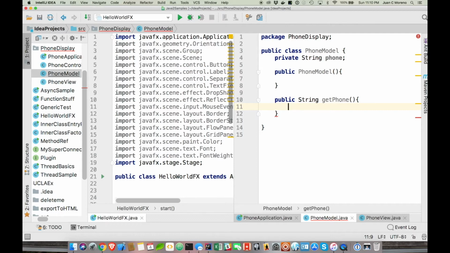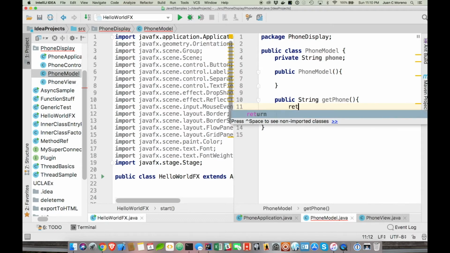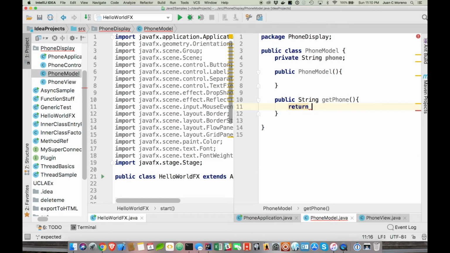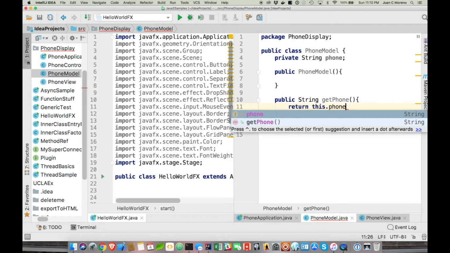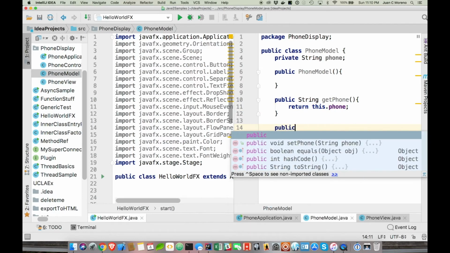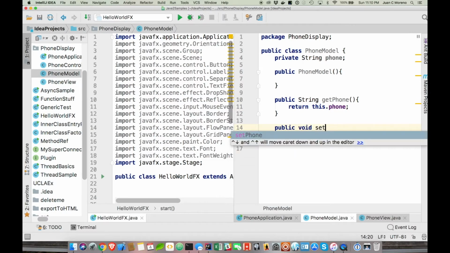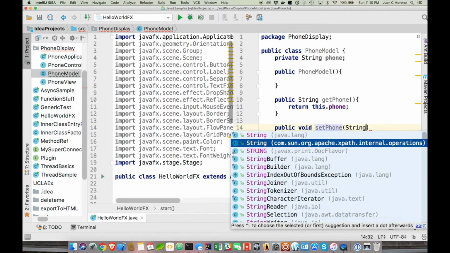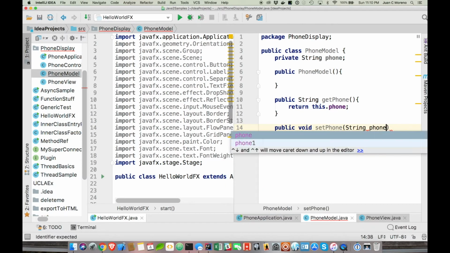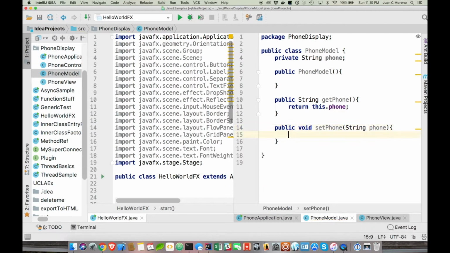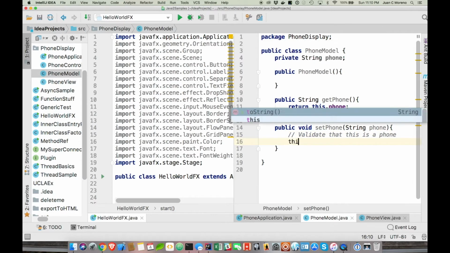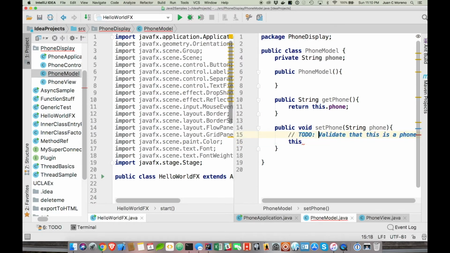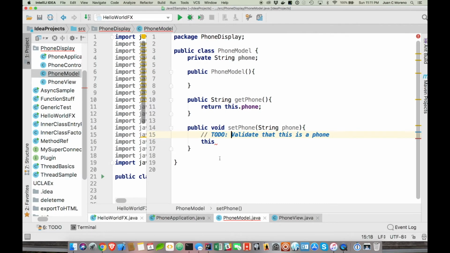So string get phone, let's do return this dot phone, and then public void set phone, and then string phone. And what we can do here is maybe validate that this is a phone, and we can do a to do and mark it in IntelliJ. And actually let's give it a little bit more room right now.